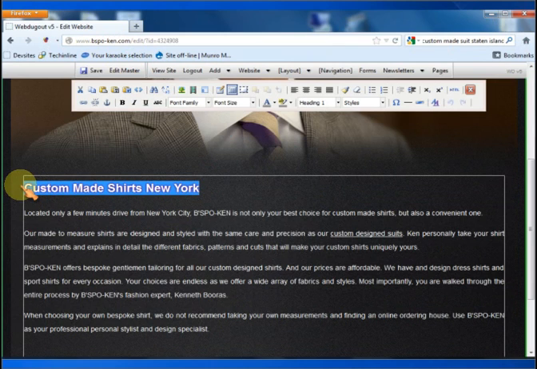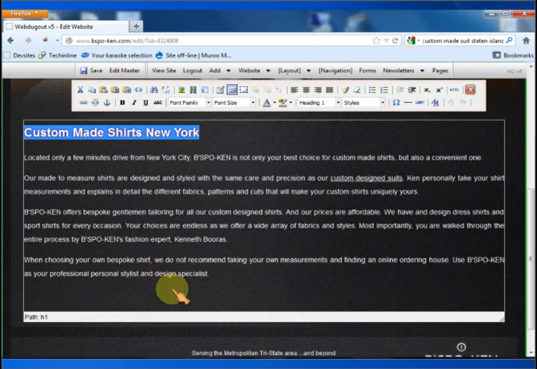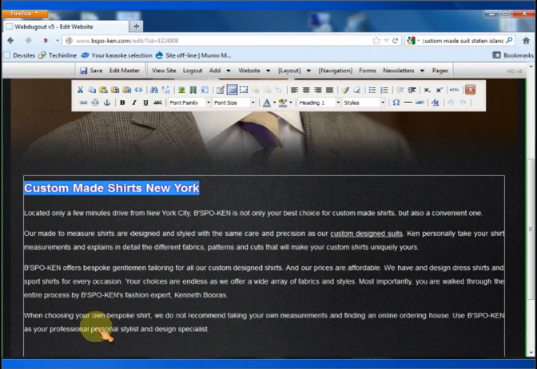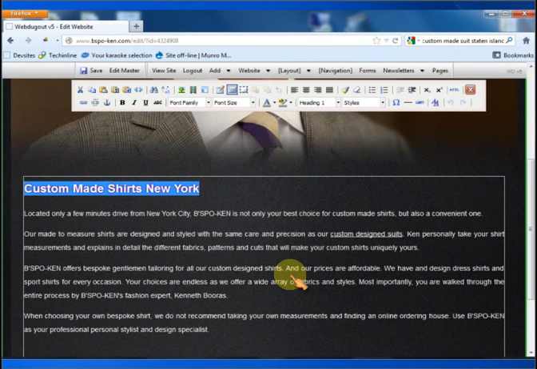And then really all you need to do, if you're writing content, and we can help you with this, is this: you'll see there's not a lot on this particular page. But within this content, we're using the word custom-made shirt New York maybe 1 or 2 other times. And that's all we've really done for this particular site.